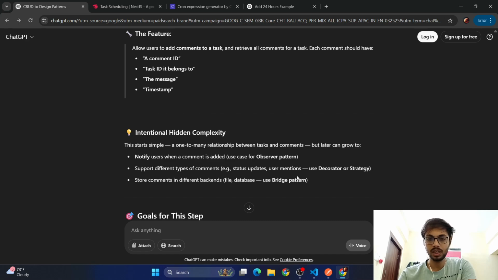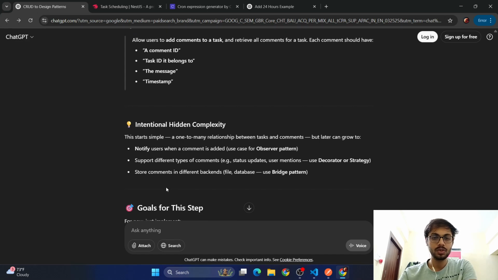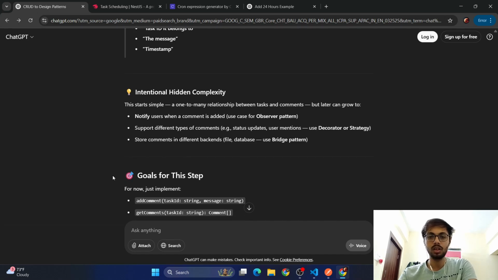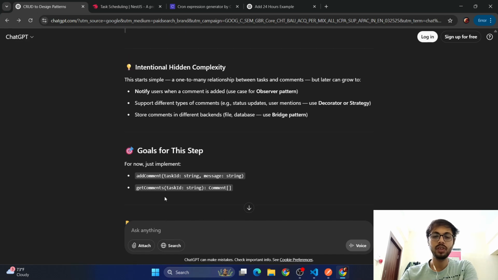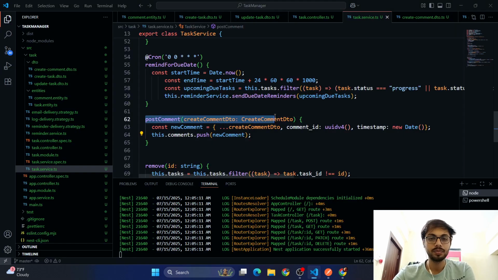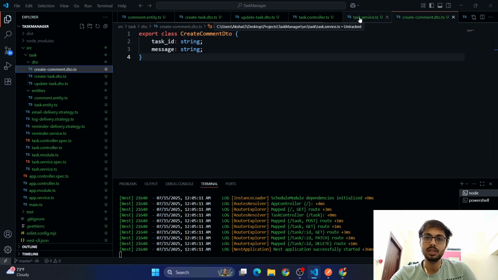Support different types of comments: status updates, user mentions, store comments in different places. Okay, add comment. So what we did was an add comment thing. We can separate it out like this. Add comment takes a task ID and message. Right? We can do exactly like this. This is improved. So instead of just taking it, we are taking it in a DTO: create comment DTO with task and then message.